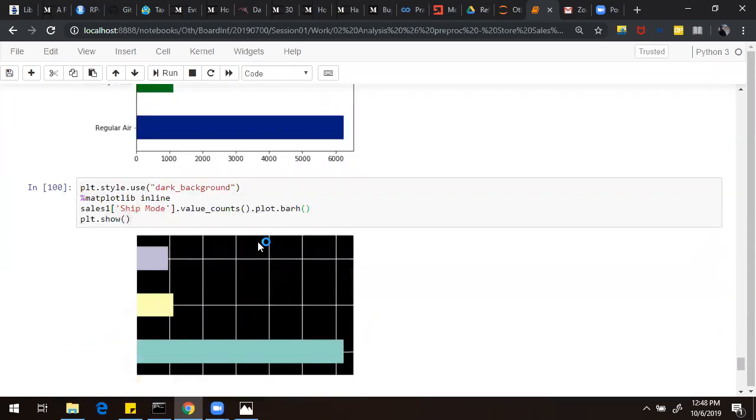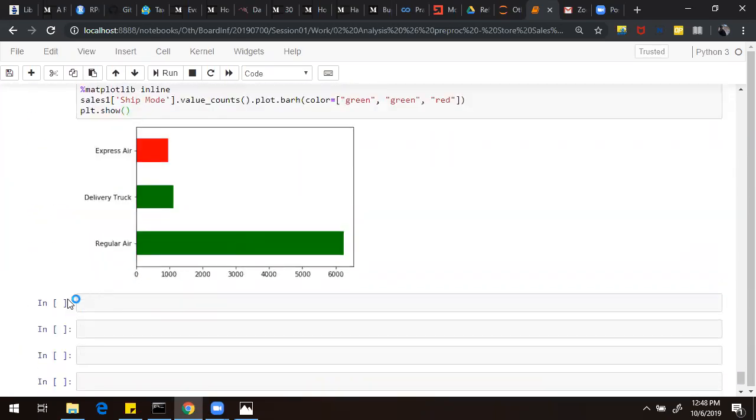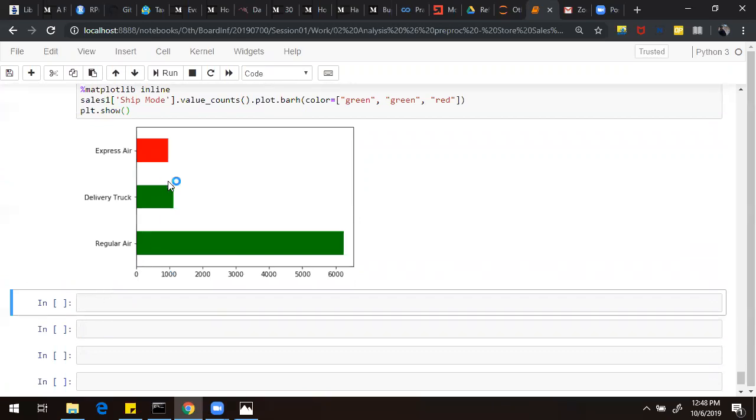Okay, yeah. So that's about making bar plots, right? And this is again a univariate bar plot, which is more like express air versus delivery truck versus regular air. What is the presence of each, and so on. All right, that's one.